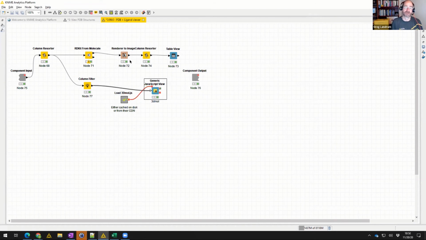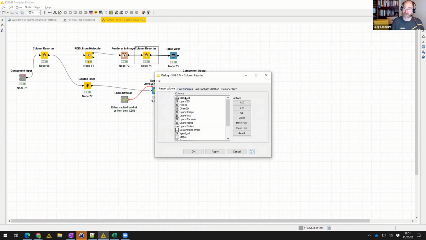There's the RDKit from Molecule node, and then the rendered image, which takes that RDKit molecule and turns it into an SVG so that we can show it in the table. I have to apologize that you have to do this because it's kind of ugly and not particularly user-friendly. I hope that in one of the next few releases of KNIME, we get it so that you don't have to do this anymore, so that it will automatically put the molecule pictures in for you. And again, that's not going to be in the next release, but hopefully we can get it in at some point. I also had a column resorter, because I wanted to have the pictures of the molecules at the front instead of at the end, because I like to have molecule pictures early.